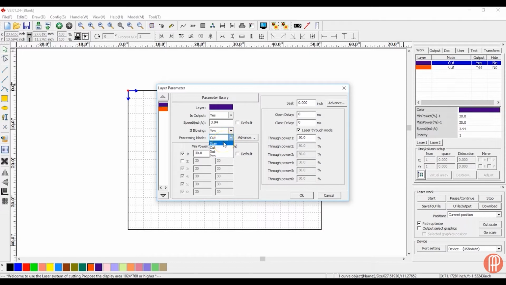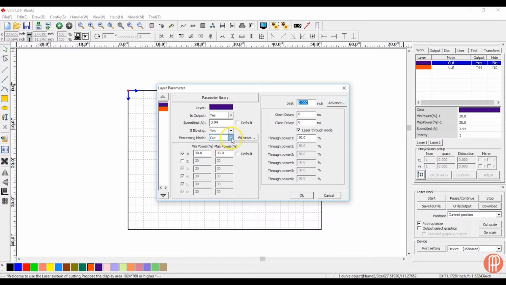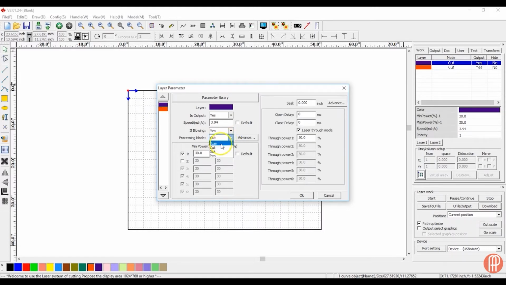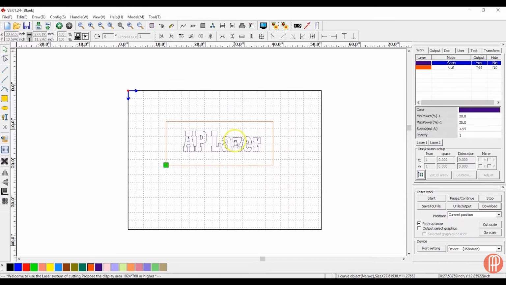And we can also go up to process mode and switch to scan if we would like. Now, BMP files cannot switch between scan and cuts. Only DXF files can switch between scan and cuts. So I'm going to leave that as a scan for now. So we'll engrave the text and leave the orange, which is the box, as a cutout.